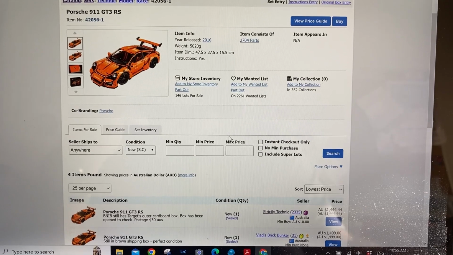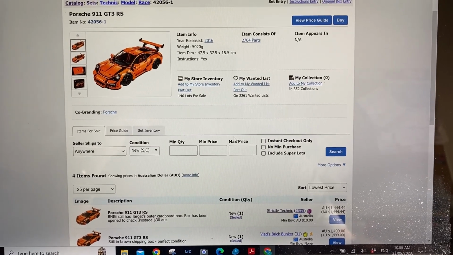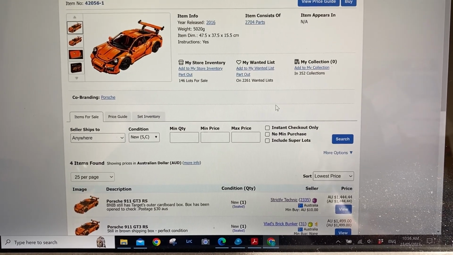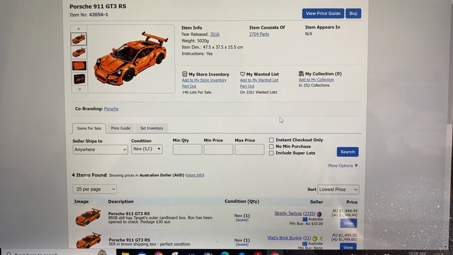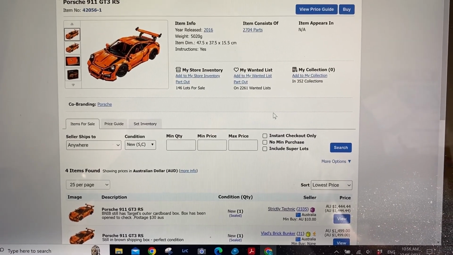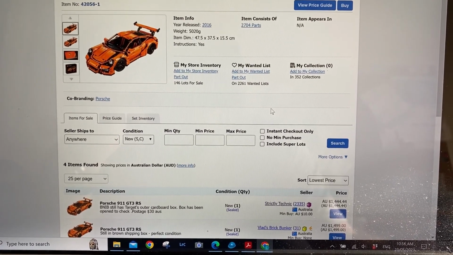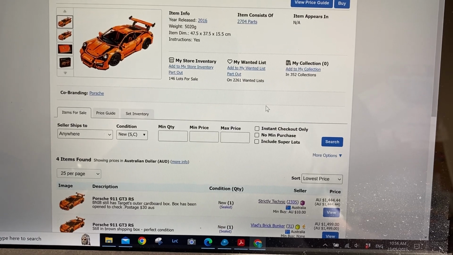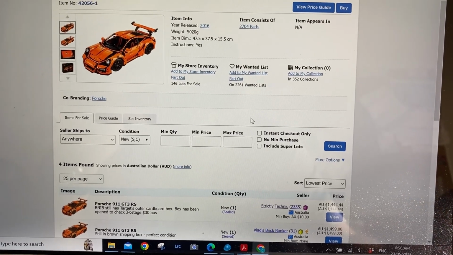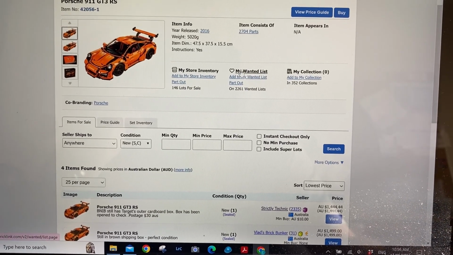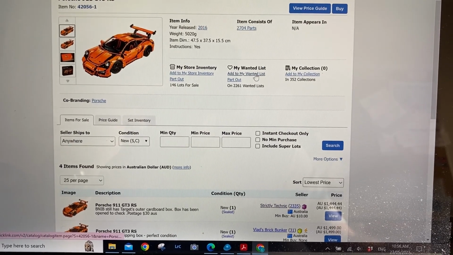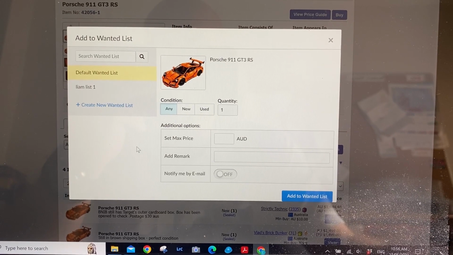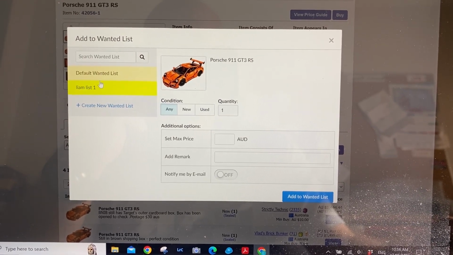Alright, so we're back on the set page here. Let's say I wanted multiple sets, and I wanted to see whether or not there was one seller who has multiple sets. The simplest and easiest way to do that is to set up a wanted list. So what we can do here is go add to wanted list, and it's going to ask me what sort of wanted list I want to set up.